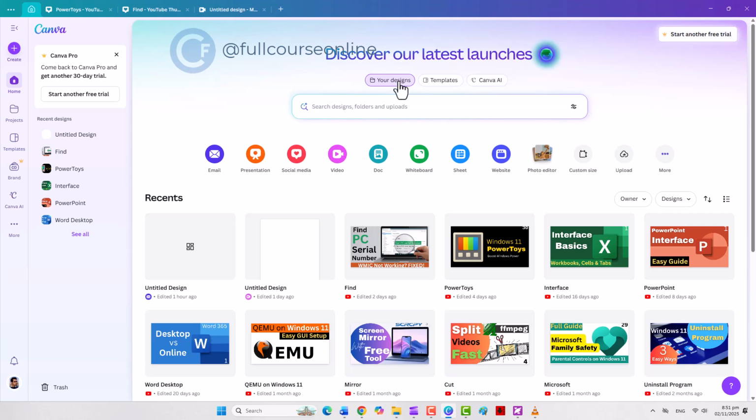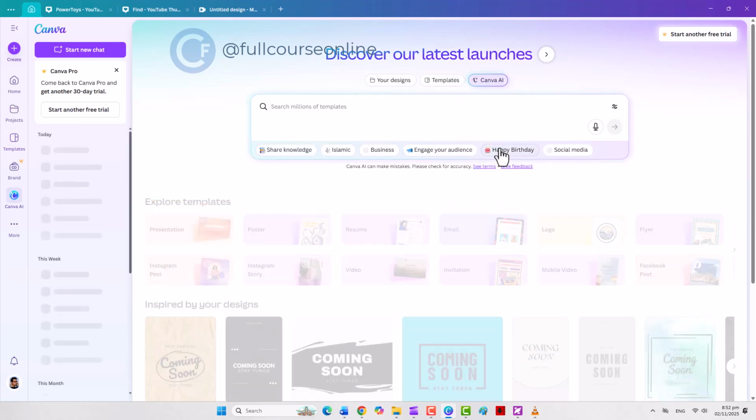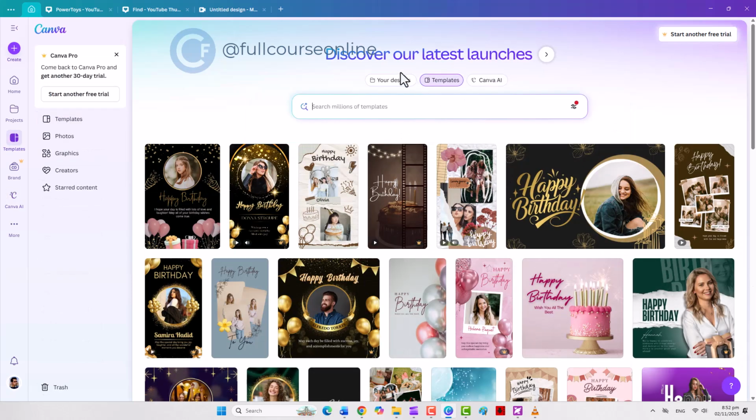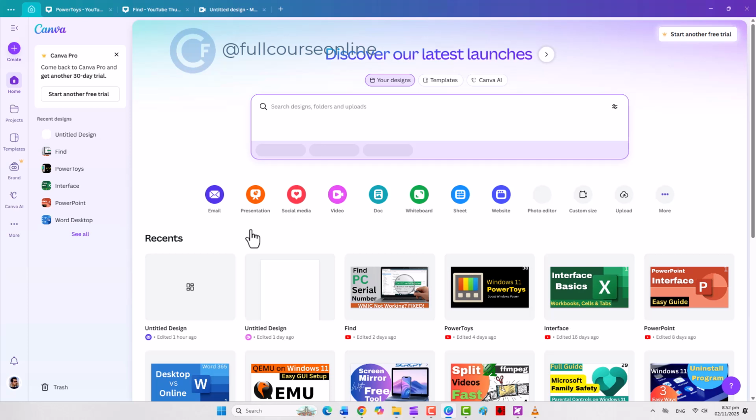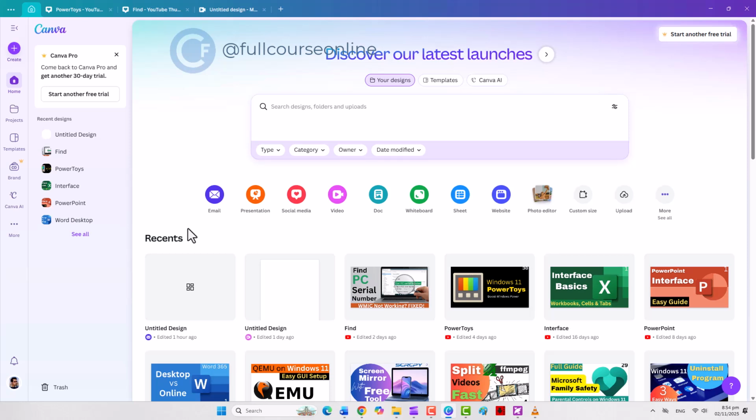Just to the right top are 3 buttons. This one is displaying the design I have created already. The second button shows the templates, while the third is used to create designs with Canva AI. You have options to create designs for email, presentation, social media, docs, whiteboard, and so on. Here our recent designs are shown. You can see I have already designed some thumbnails.